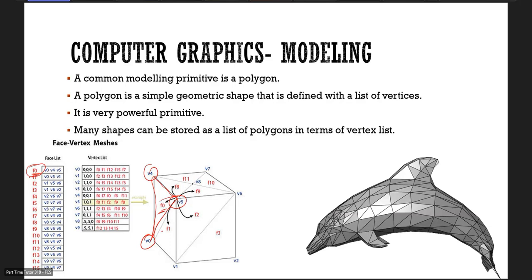So the vertex 0 can be a point with the values x0, y0, and z0 in 3D space. For every vertex, we have the 3D coordinates x, y, and z. For the vertex 1, we have x1, y1, and z1, etc. So you can see by giving the list of vertices or the list of faces, we can describe any shape that is modeled by using polygons. Any question about this?